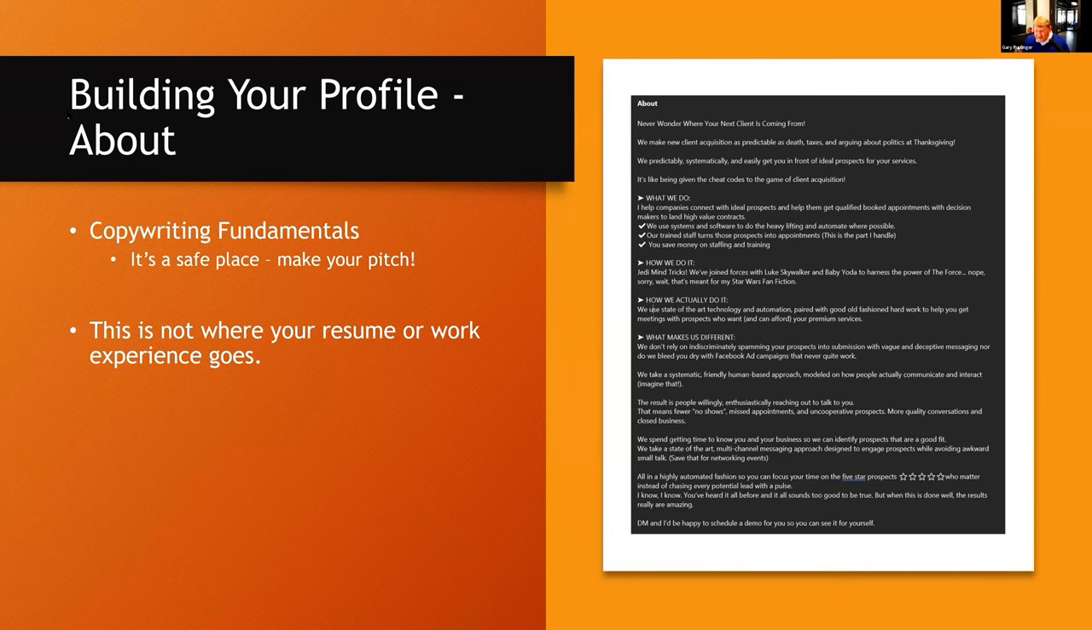So structure works. Feel free to play around with this, right? This is a good place to be creative. This is a good place really to get your profile to sing to your ideal clients. And that's really what you're trying to do: what is my ideal client? What kind of pain points are they having? Right? In this case, I say, never wonder where your next client is coming from. So I'm thinking this person does not have a reliable system in place to get clients. And that is generally what this generates.